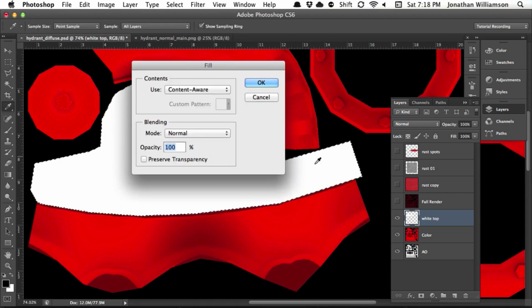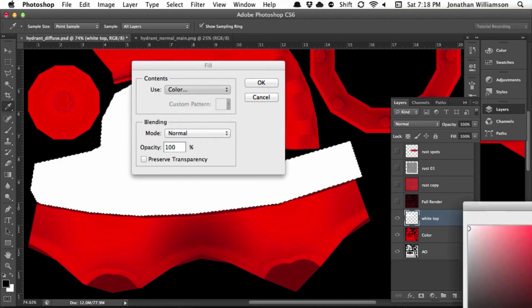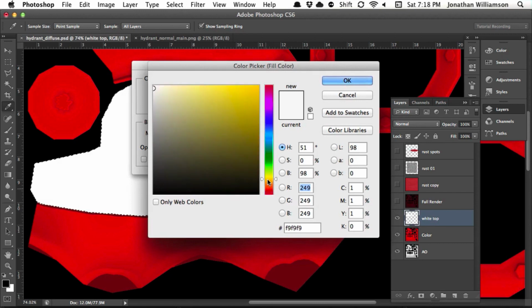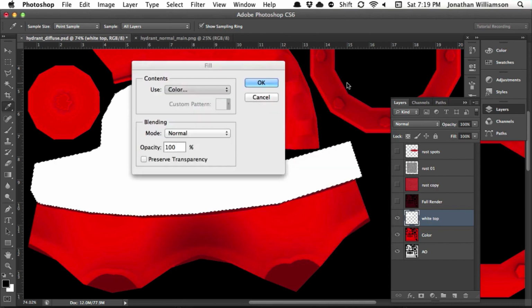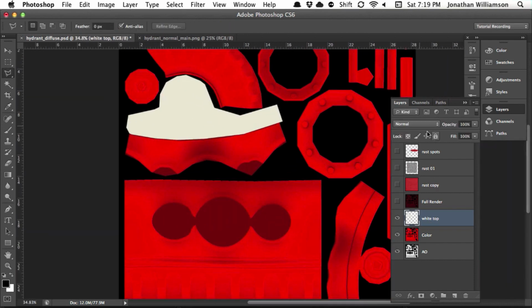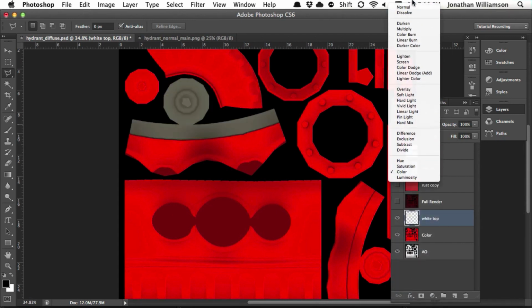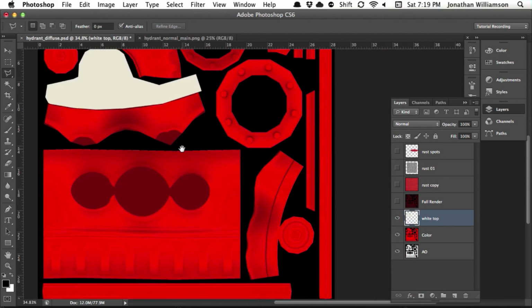Or actually, you know what? We're going to choose a slightly grayish white. So I'm going to hit Shift Delete and fill with a color. This color then, we're going to give it a little tiny hint of yellow, say something like that, kind of an off-white, and then we'll fill with that. That will give us a slightly better color result. And we'll look at this in a moment. So that will be that.